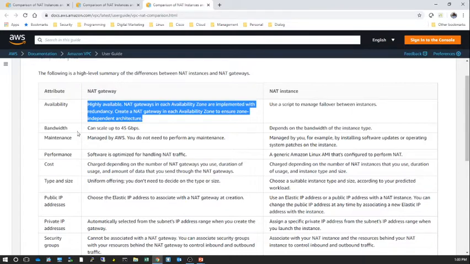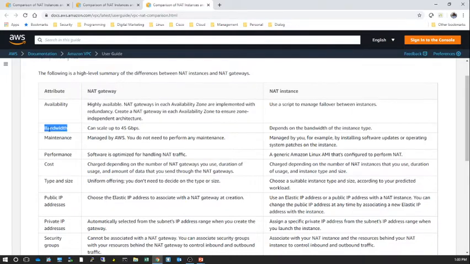If you talk about bandwidth, you can scale up to 45 Gbps automatically, because you don't have to select anything when provisioning NAT gateways. However, in NAT instances, the bandwidth is based on the instance type you select.